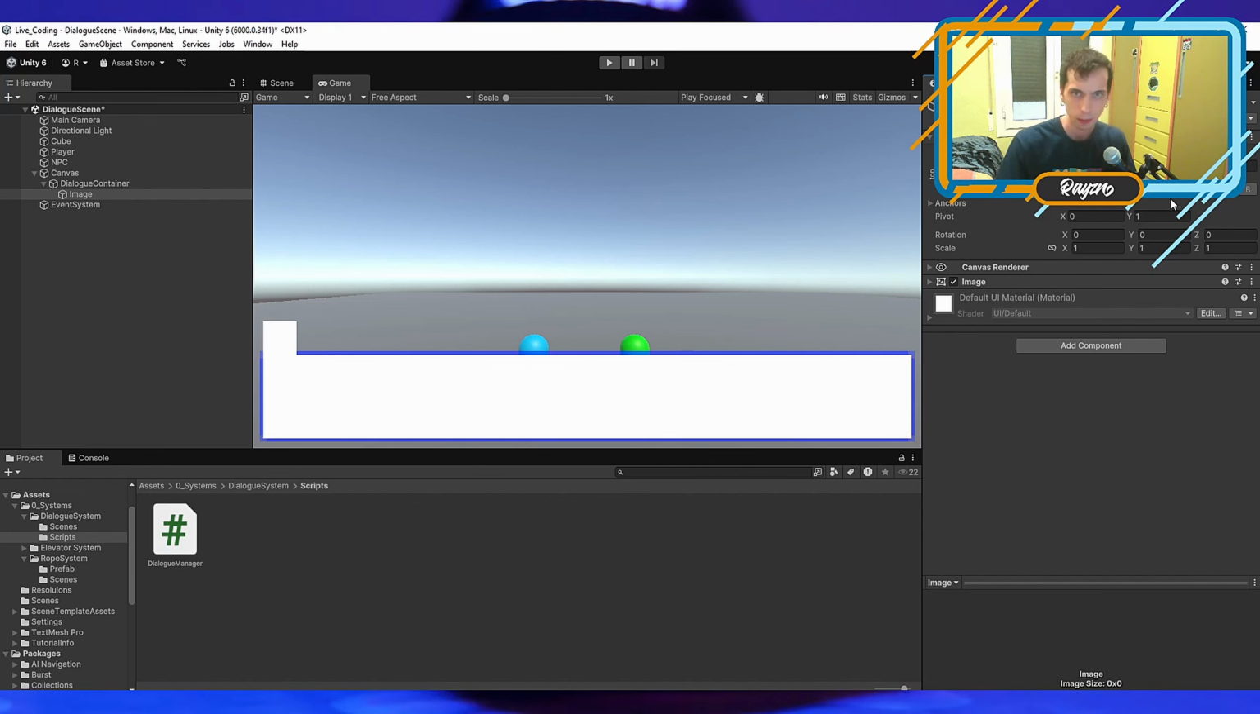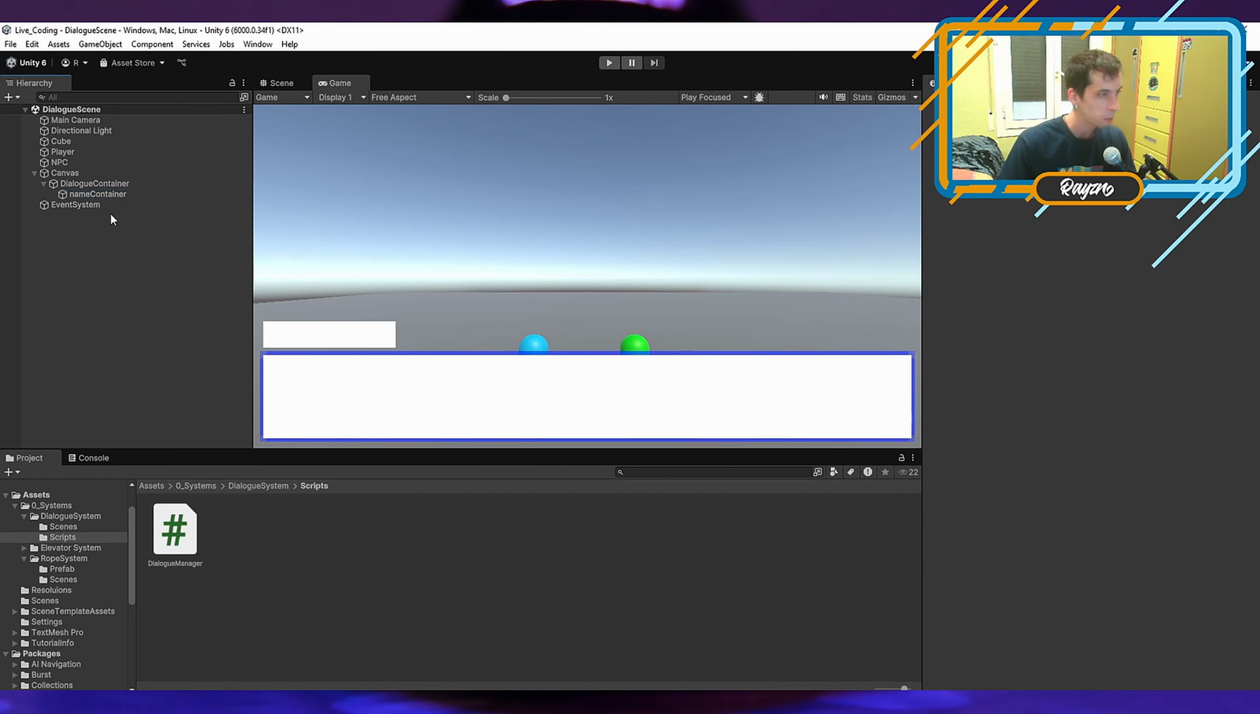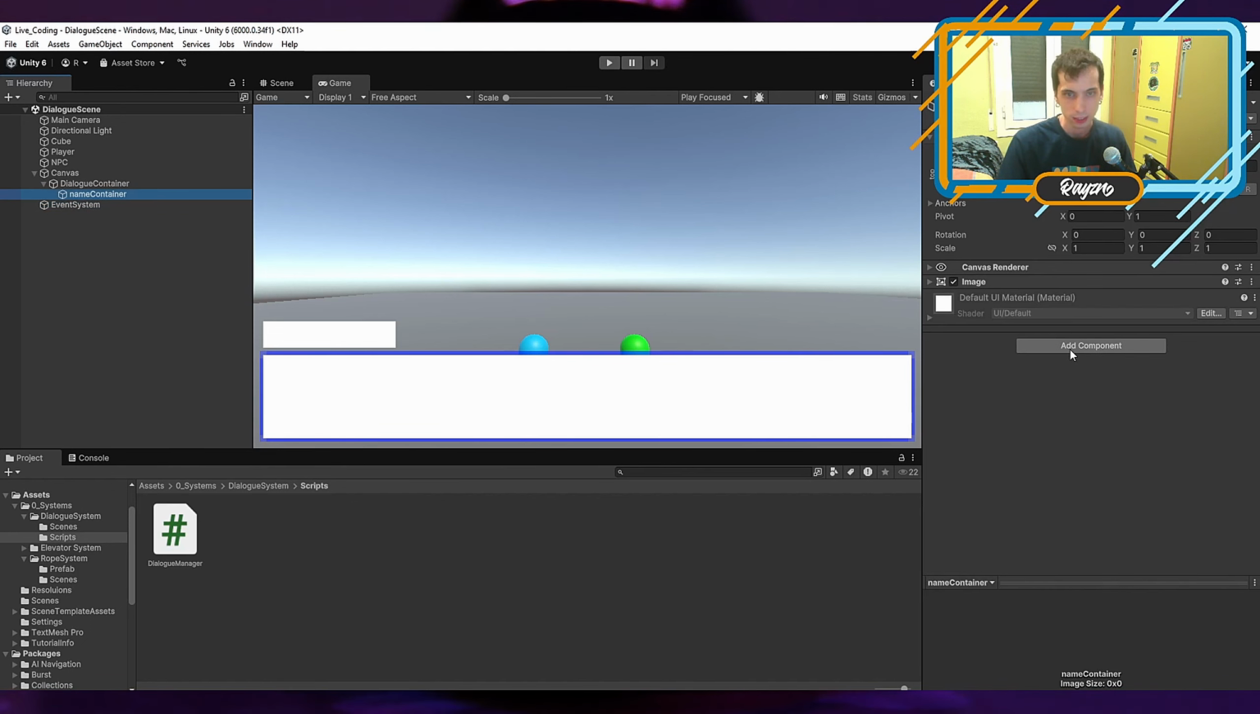Where are you going? Height, it's going to be kind of 80. And we're going to make it a width of, I don't know, 400? That's pretty reasonable, right, for the name? So I really like this kind of a name container. Name container.